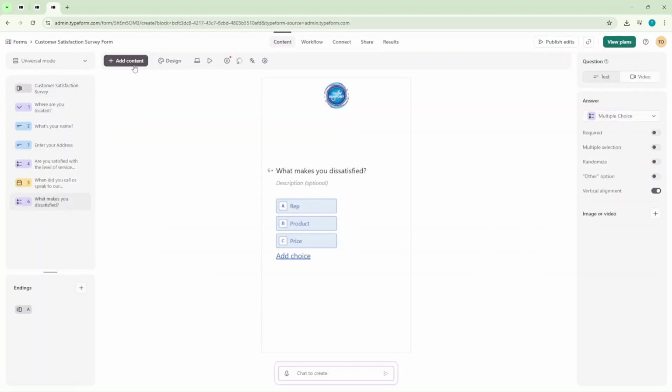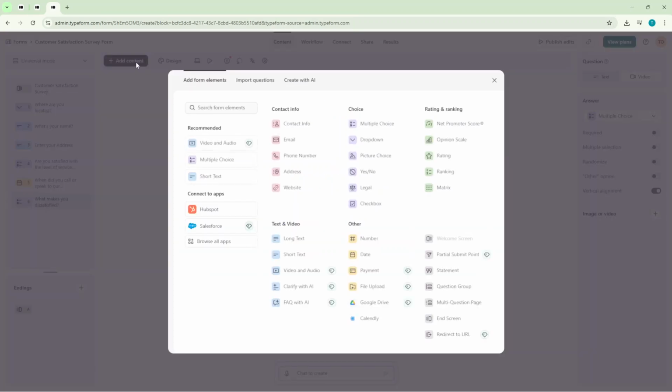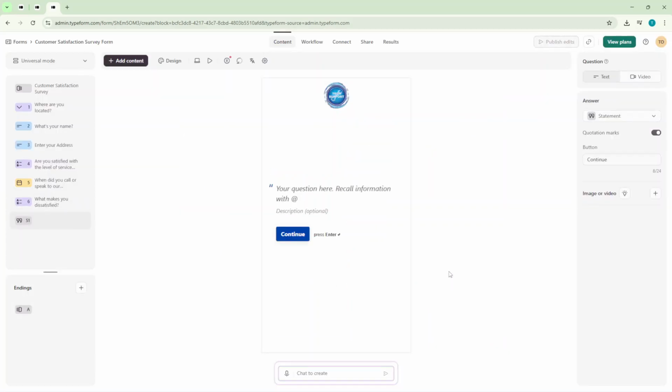From the list of content types, choose statement. A statement is perfect for adding a piece of text and a visual element that doesn't require the visitor to answer anything, making it ideal for a social media follow prompt.